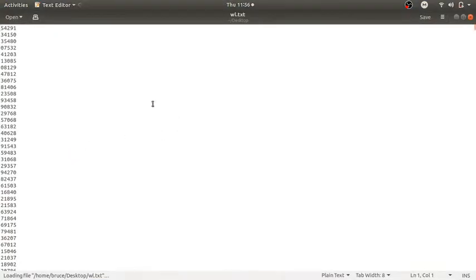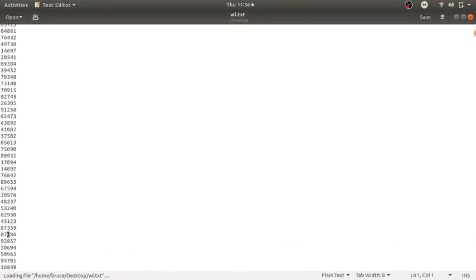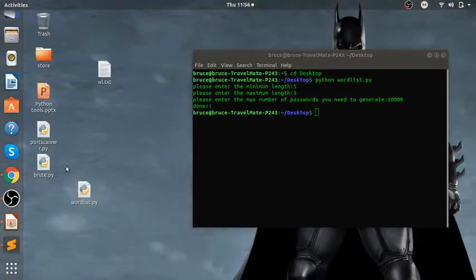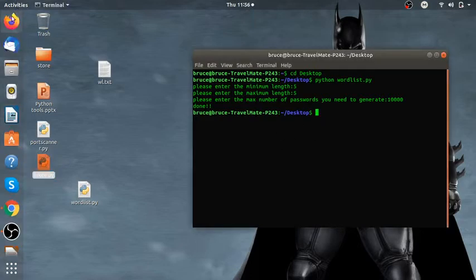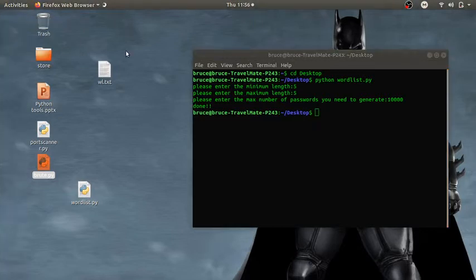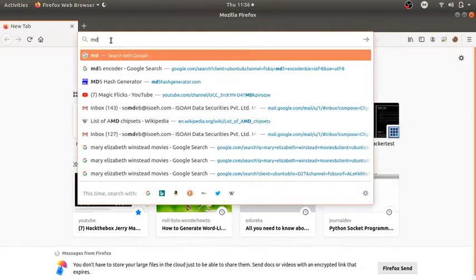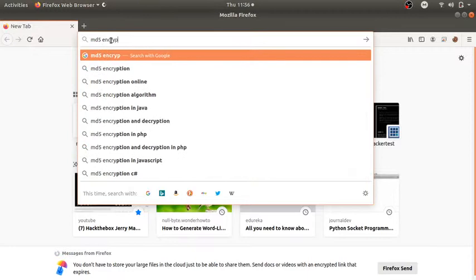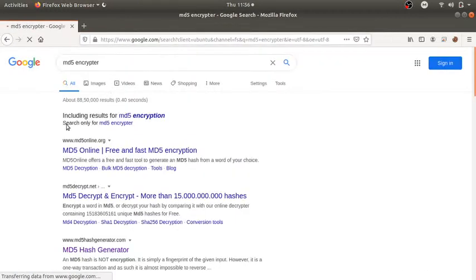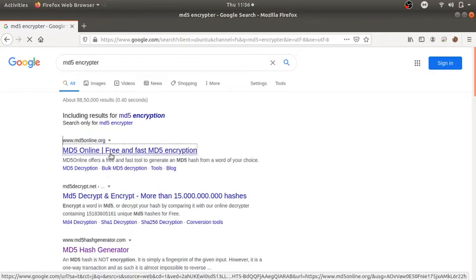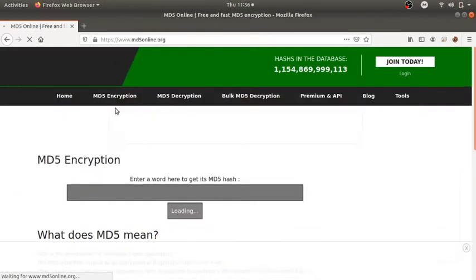If you open it, we can see there are lots of 5 digits combinations. Okay, so now what I'm going to do, I'm going to run this brute.py. So before that, we need a MD5 hash to crack, right? You can write your own program to create MD5 hash, or you can go for an MD5 encryptor on the internet. You will find there are lots of websites out there. So I'm just going to go to any of the websites.